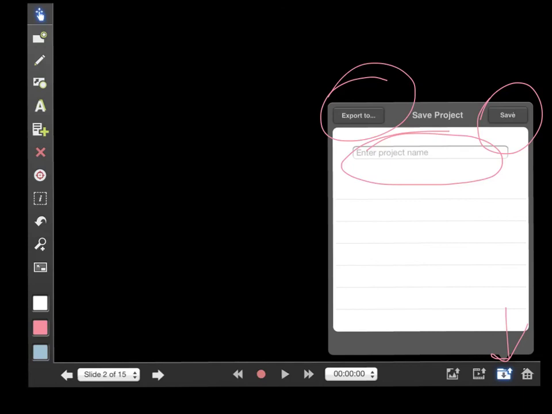So you're going to click this save button. You're going to enter your project name. Click your save button, and then it's going to show up as saved down here. So it's going to say Project X or whatever you name it. And so it will show up, and all of your saved projects will show up in this bar.